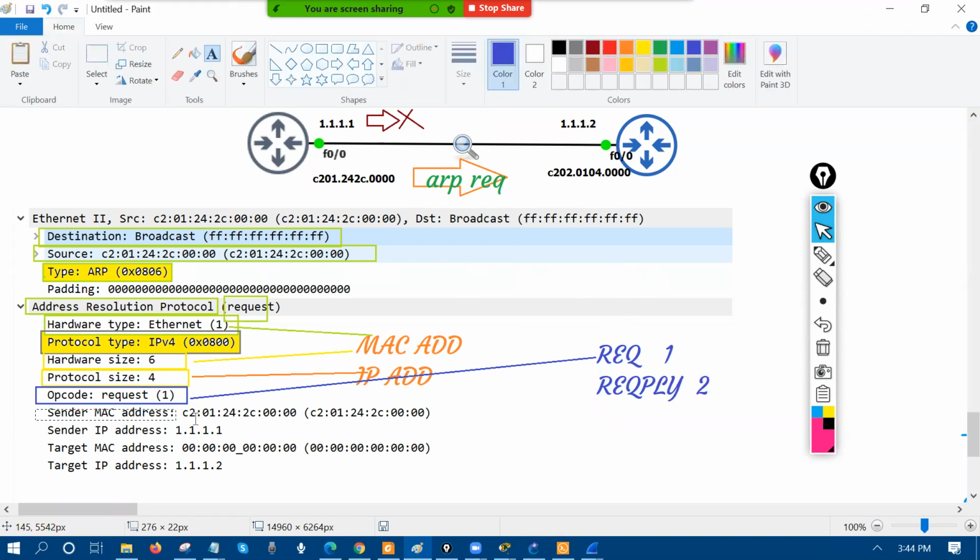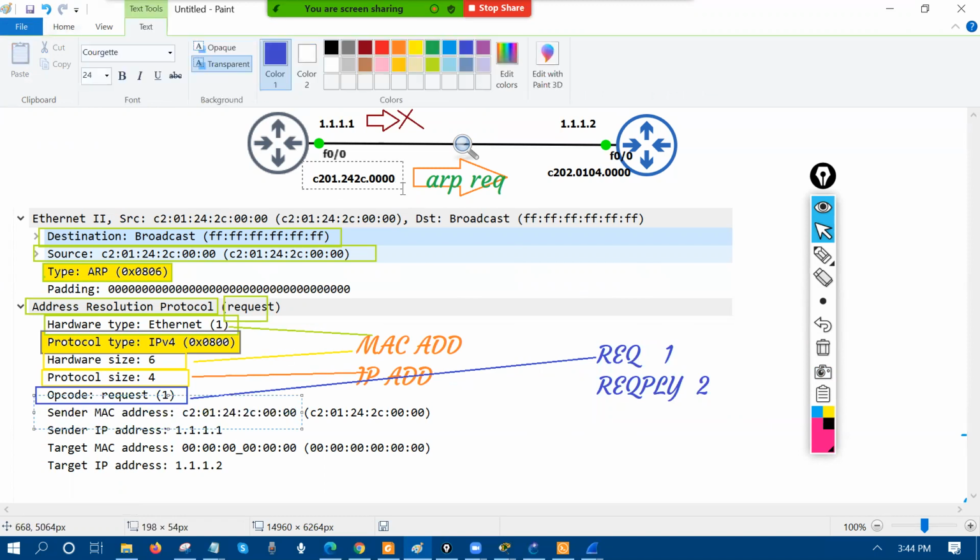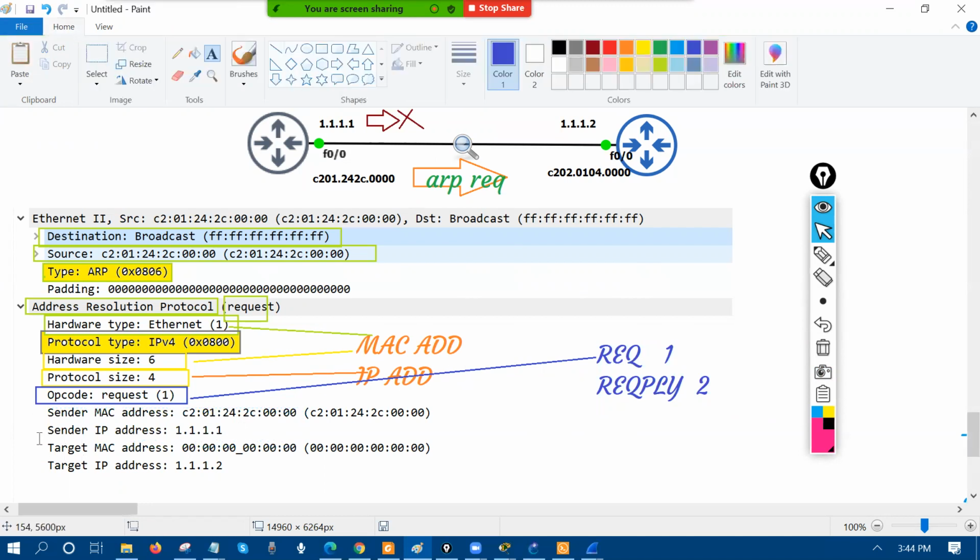Then what sender MAC address do we have? This is the MAC address C201. Sender IP address we have 101. Target MAC address what? I don't know. I'm looking for this person, right? So target IP address 102. So 1.1.1.2 will give the reply to me, right? Because I already mentioned.